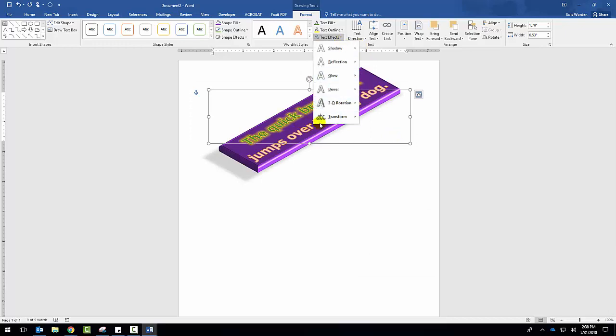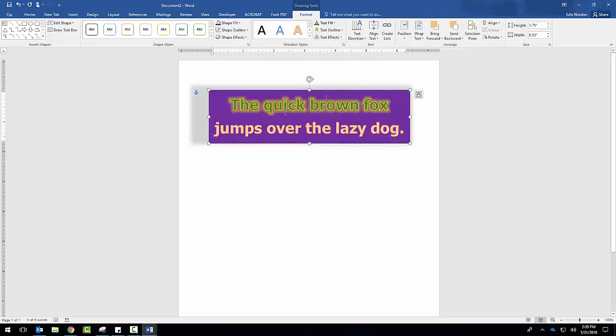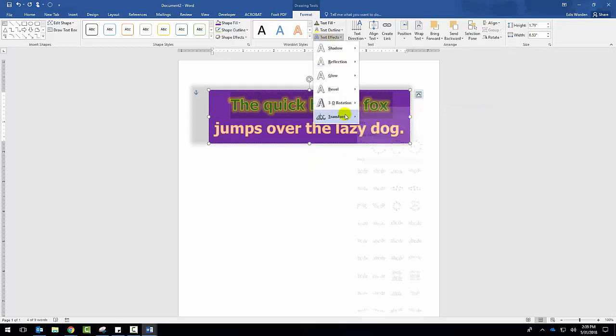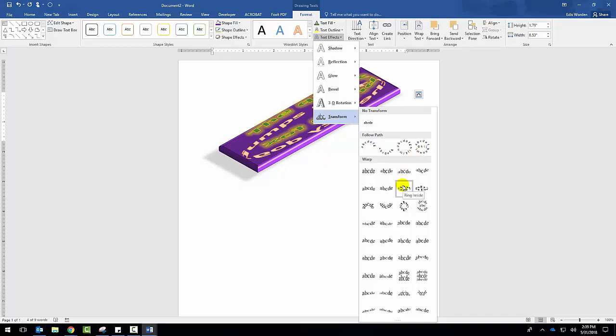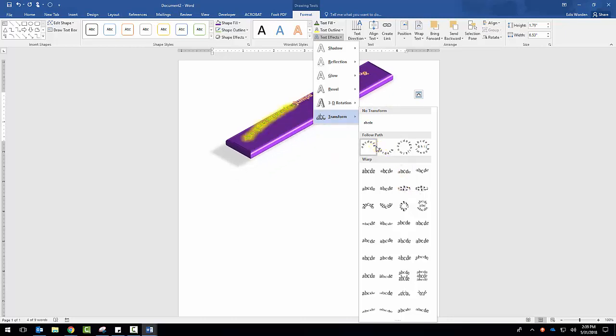And then the last thing I can do, if I select this text here, is I can also transform it. I can make it arch. I can make it arch the other way. I can make it into a circle. I can do it this way. So it's really up to you how creative you want to get. But just remember, limit your creativity a little bit. You want to keep it simple but dynamic. So I'm just going to do it with this one here.